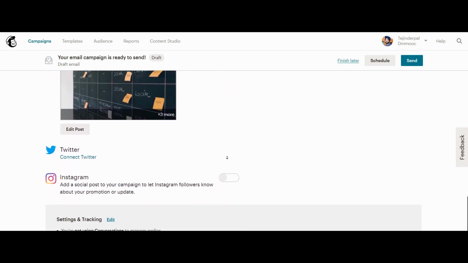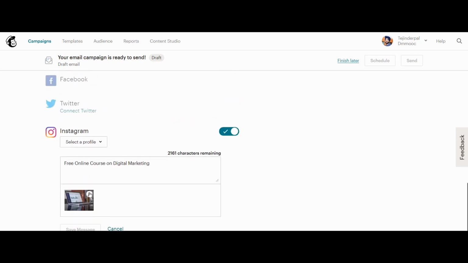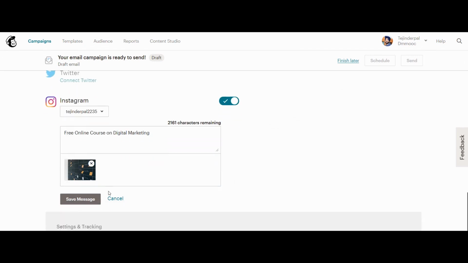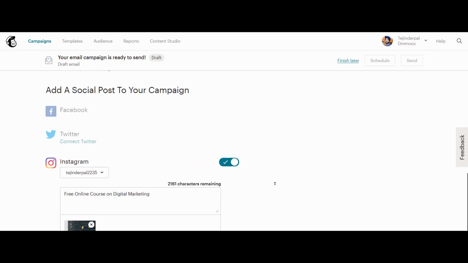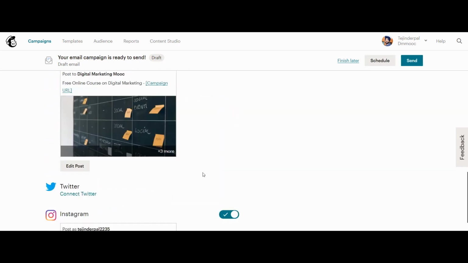Next, we have Instagram page. Just turn it on. Select your Instagram profile and add one image to this post. You cannot add more than one image here. Save the post, and it is ready. It will be live when you share your campaign.